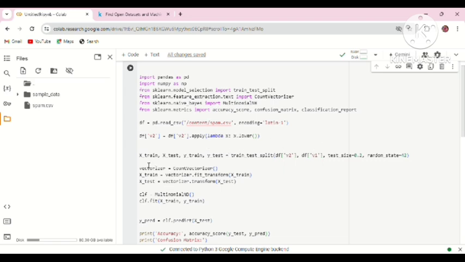So we should find X train, X test, Y train and Y test. X train is nothing but the training data. In the previous step I said that we separated two columns, one is V1 and the other is V2, so V1 is called X and V2 is called Y. V1 is divided into X train data and X test data, and V2 is divided into Y train data and Y test data. So here the test size is given as 0.2.